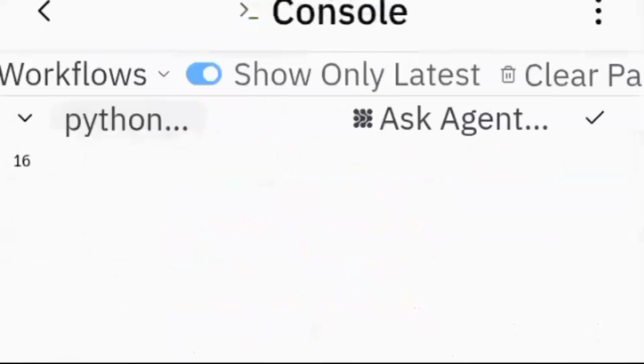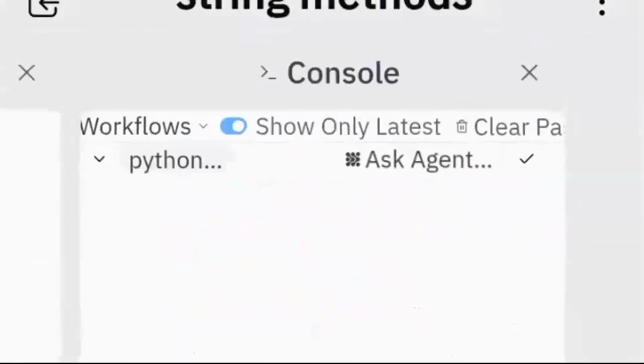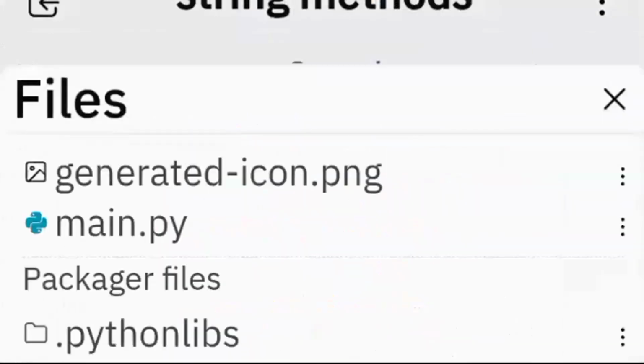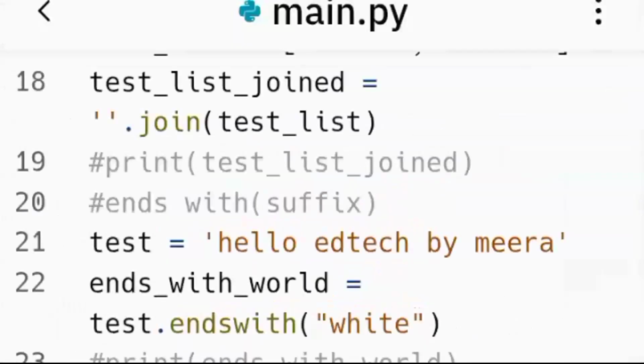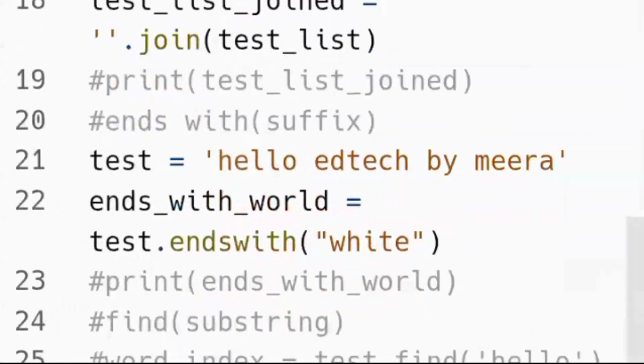Now, depending on "Hello edtech by Meera", what did I ask to find? The index of the first character of that word. So if I find the index of hello, it will be 0. If I find edtech, in this case, it will be 6, because 0, 1, 2, 3, 4, 5, space, and then 6. And if I want to find of B, then it will be 6, 7, 8, 9, 10, 11, space, 12. B will be 13. Then Y 14, space 15, M 16, because the index of M will be 16.